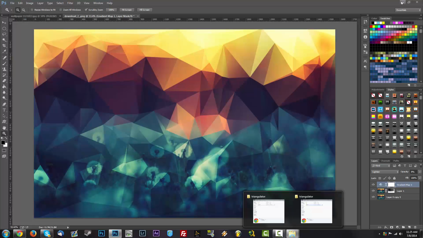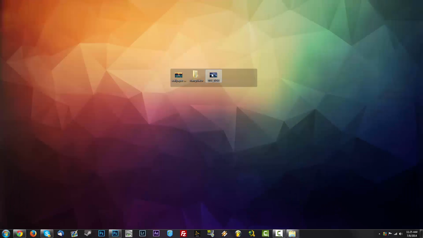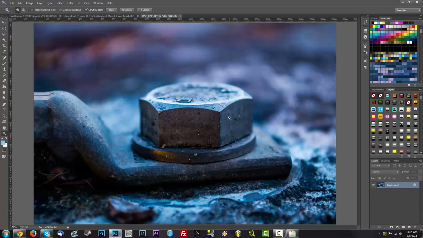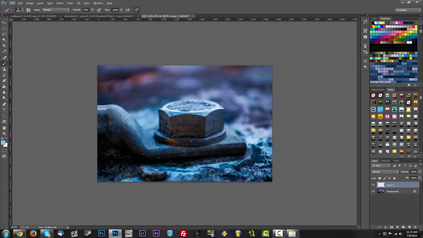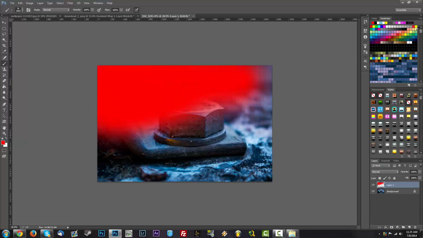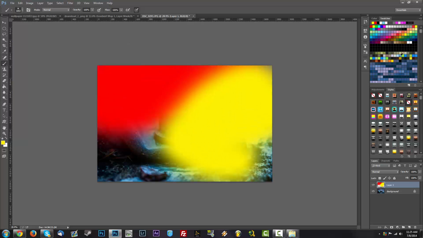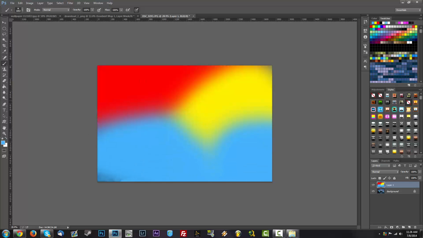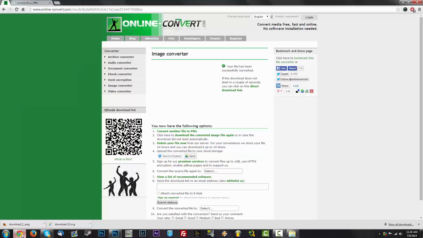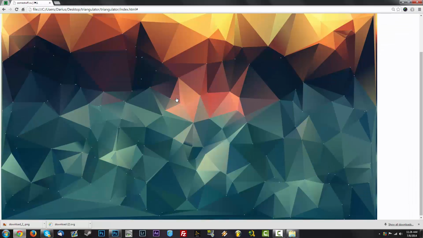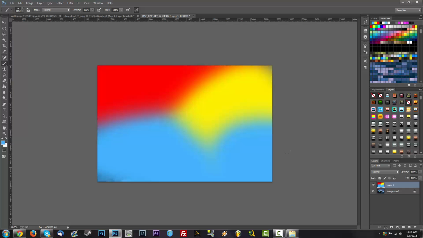Let me see if I have some animals here prepared. I thought I had one. Nope. But for example, this image would make a nice purple background, or you can simply just fill an image with color. You know, you can just grab some red, put it around here, then grab some yellow, just put it around, grab some blue, and you can turn this image into a polygon by just importing it into the triangulator here. It will look fantastic.